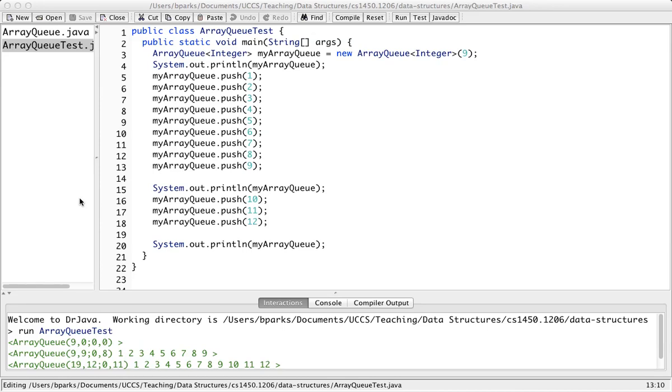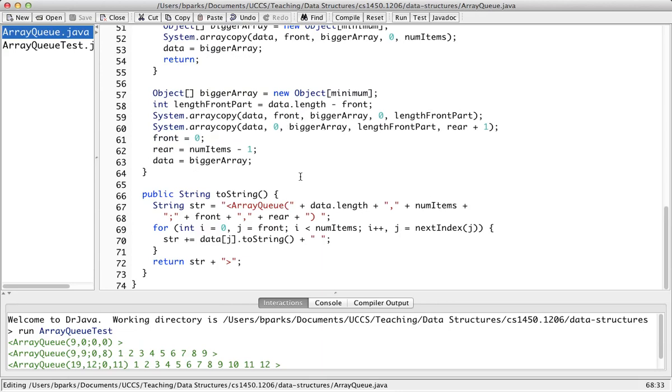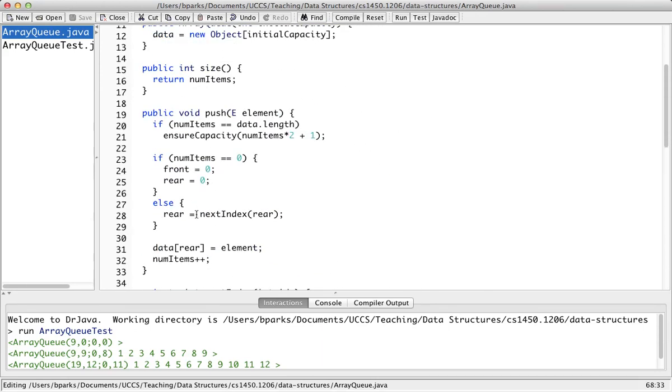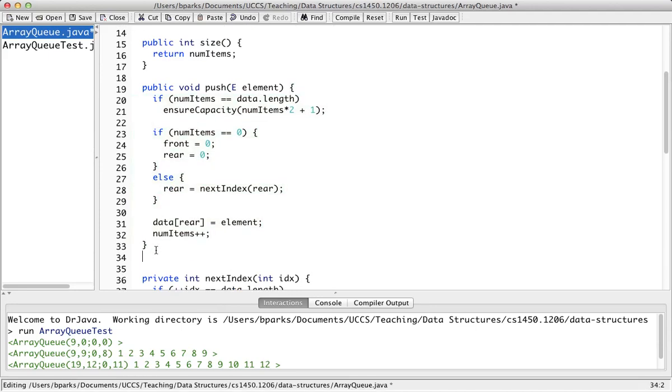All right, so let's start with pop. And we'll put it right underneath push just to keep similar methods together. What does the signature of push need to be? It needs to return an E. No, pop, not push. Pop. There we go. It doesn't take any arguments, and it does something.